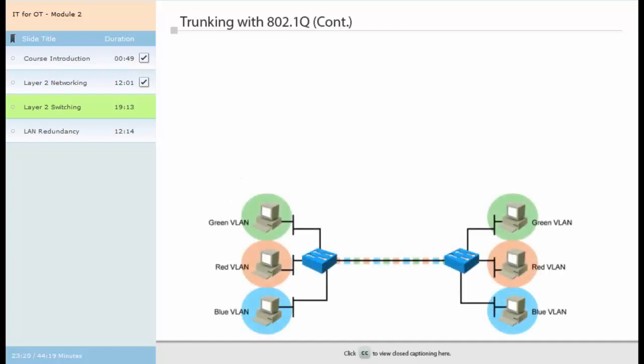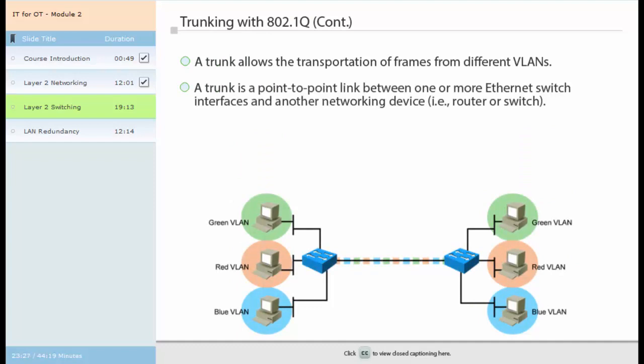To fix this problem, you can use trunks that allow transportation of frames from different VLANs on the same physical link. A trunk is a point-to-point link between one or more Ethernet switch interfaces and another networking device, such as a router or a switch. Ethernet trunks carry the traffic of multiple VLANs over a single link and allow you to extend the VLANs across an entire network. A trunk does not belong to a specific VLAN.